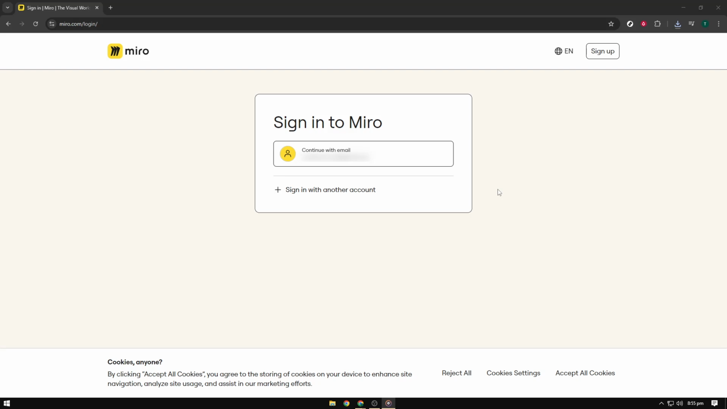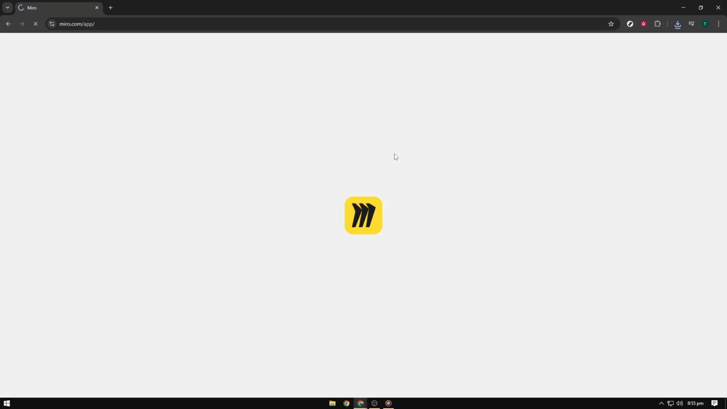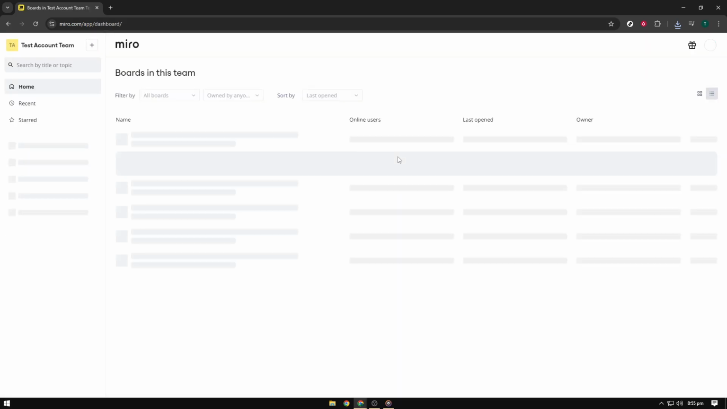To get started, let's head over to the Miro login page. Open your web browser and enter the URL, or simply search for Miro login in your preferred search engine. Once there, you should see an option to sign in using various methods. For our purposes, go ahead and click on the Continue with Email button. This is the method you'll use to access your Miro account using your registered email address.